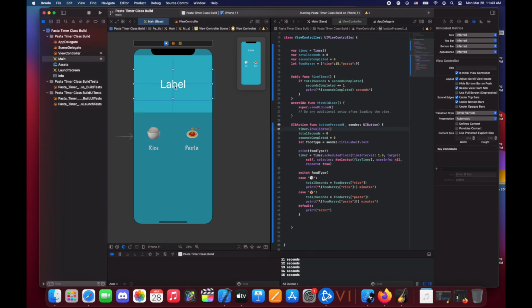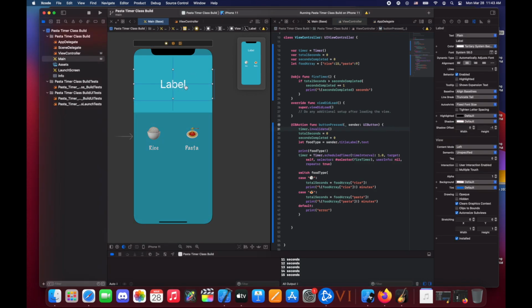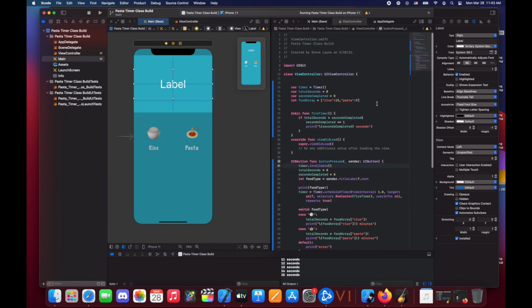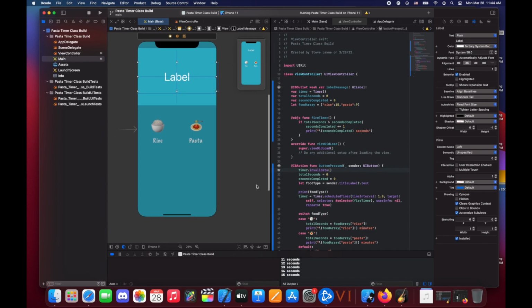Just before we start, make sure that the label up here is about 58, okay? So first thing we want to do is we're going to make sure that we connect the label. So we're just going to call this label message, connect it, okay?